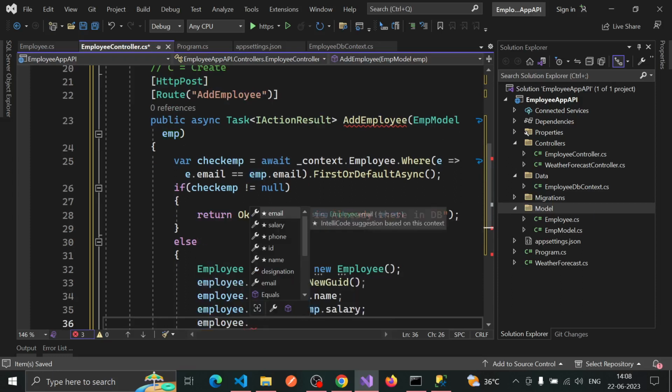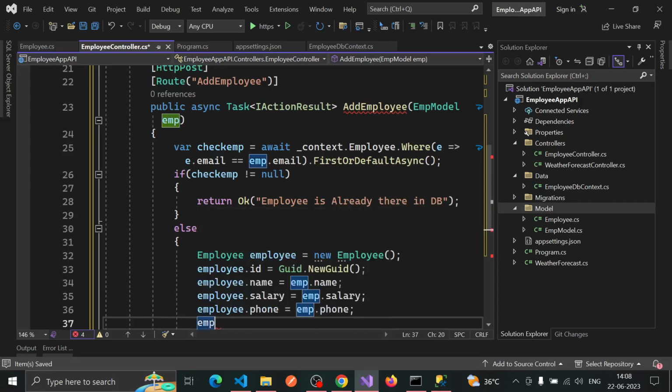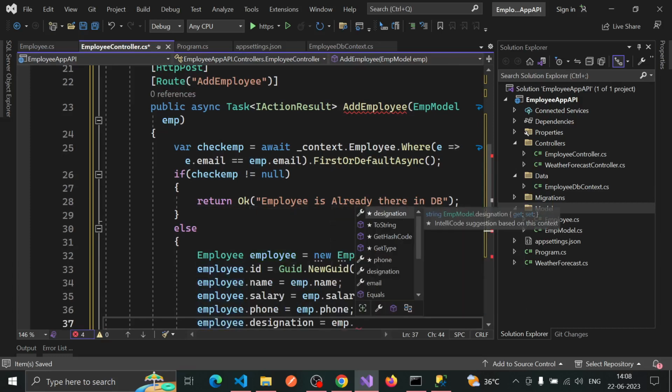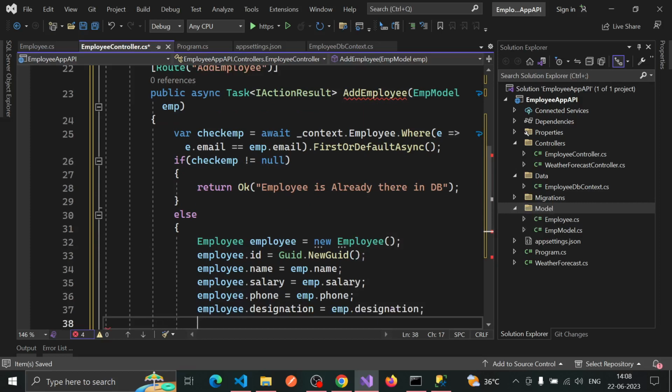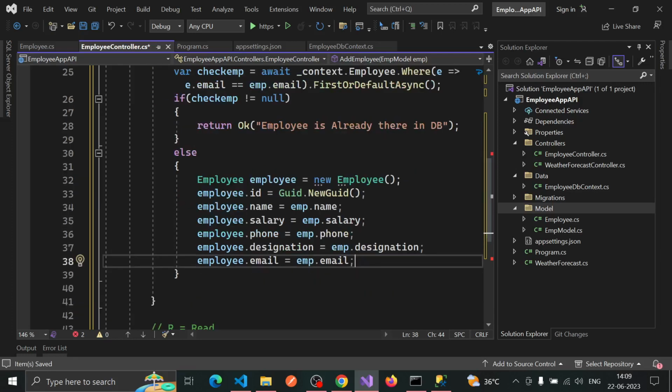Employee phone would be emp dot phone. Employee designation would be emp dot designation. Employee email would be emp dot email. Sorry, email. Okay, so 1, 2, 3, 4, 5, 6 entries are there. Now the mapping is done.